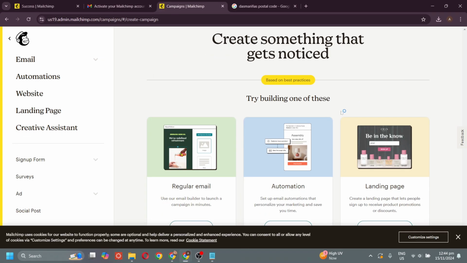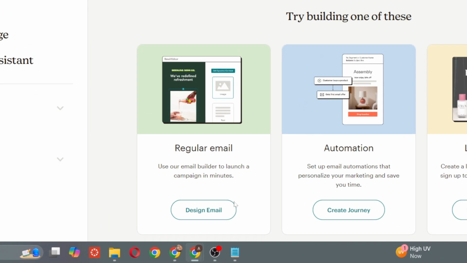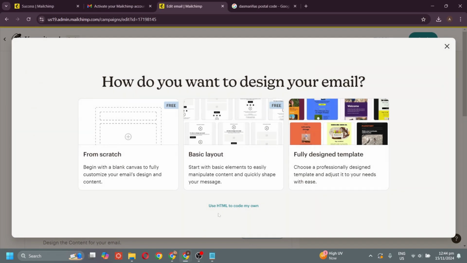And now this is what they offer. They can create your regular email, automation, and then landing page. So what we're going to do here is to select the regular email. So click on Design Email. And here you can simply start from scratch or basic layout, or you can go with a fully designed template.